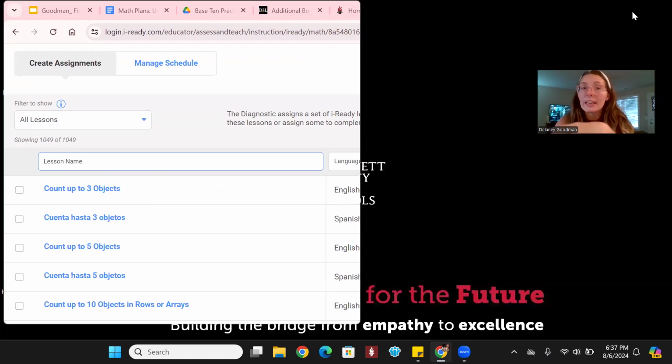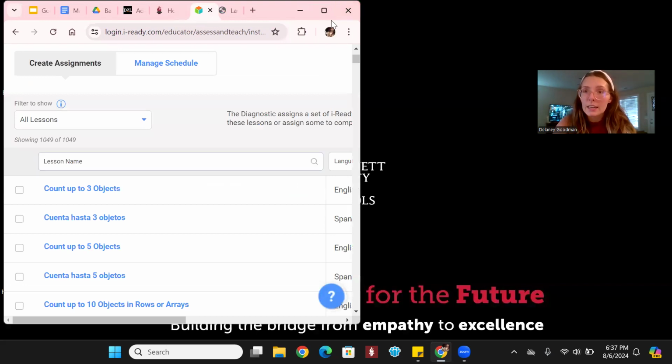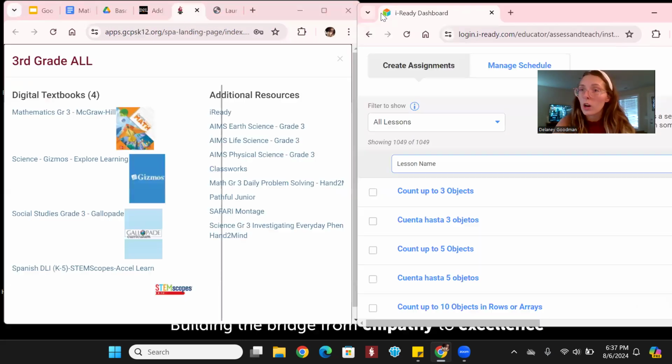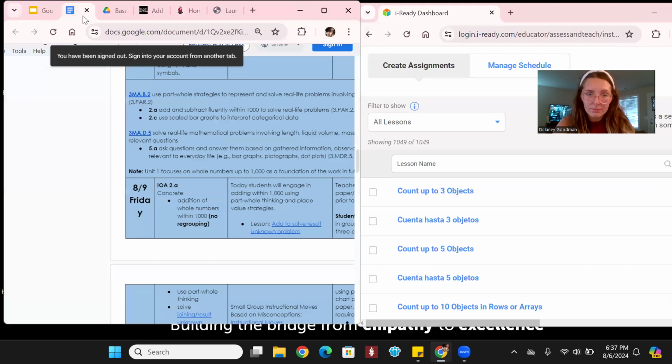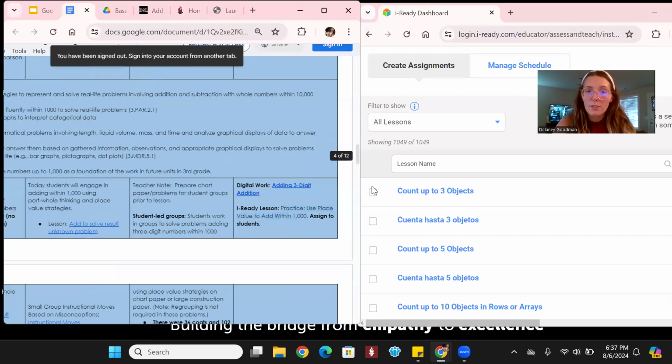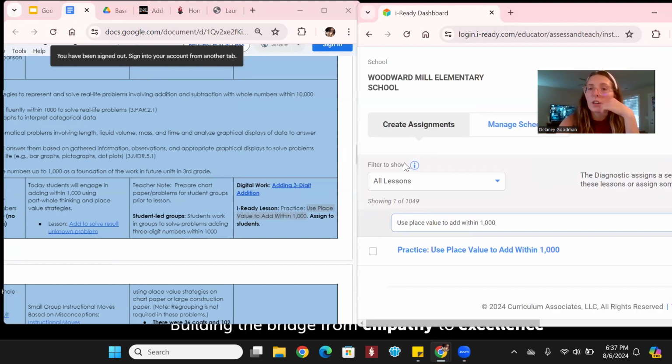I have included the names of some lessons in the plans already, trying to find them for you. For example, on Friday, we have use place value to add within 1,000. I'm going to go here, I'm going to type that in: use place value to add within 1,000. Click go, and it comes right up.